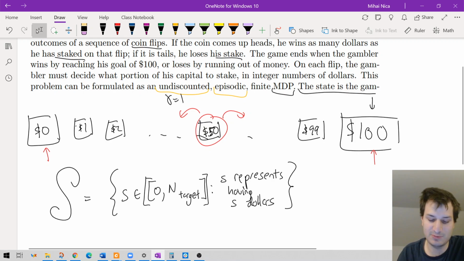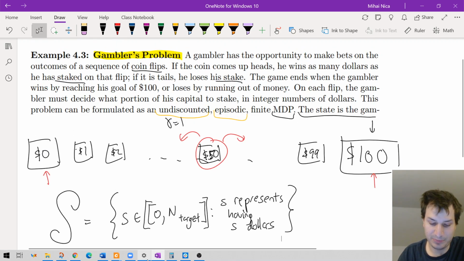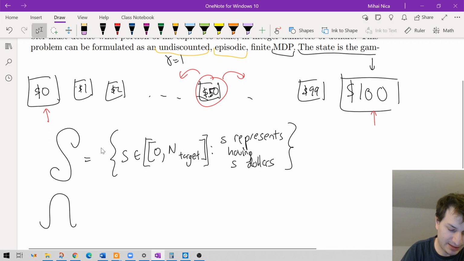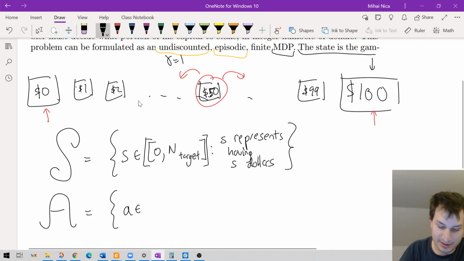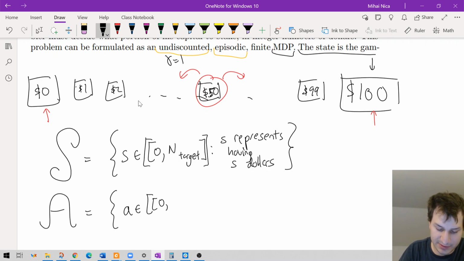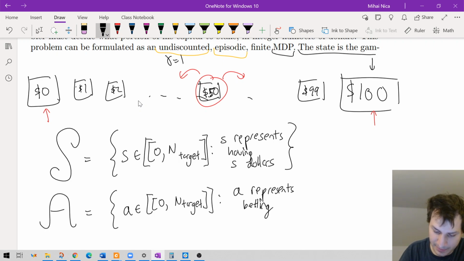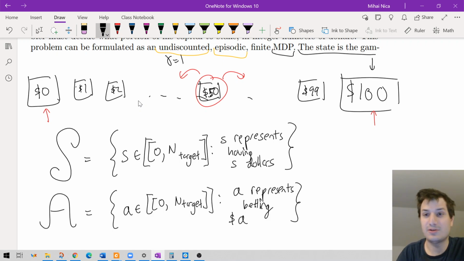So this is the state space. So far we've seen Markov chains with the state space going between these two things. The new part is the actions. In this one, the actions represent what choices you can make, and in this case the actions are how much you want to bet, between 0 and N target. A represents betting A dollars. So when you pick the action A, if A is 3, that means you're betting $3.